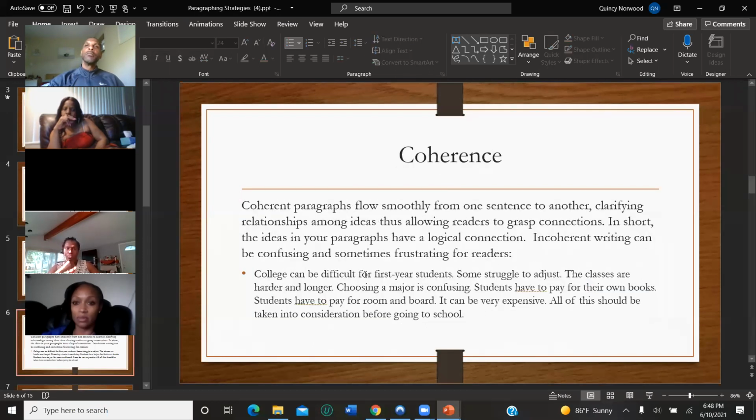All right. Now, coherence, right? We talked about that. Flow. Okay. College can be very difficult for first-year students. Some struggle to adjust. The classes are harder and longer. Choosing a major is confusing. Students have to pay for their own books. Students have to pay for room and board. It can be very expensive. All of this should be taken into consideration before going to school.